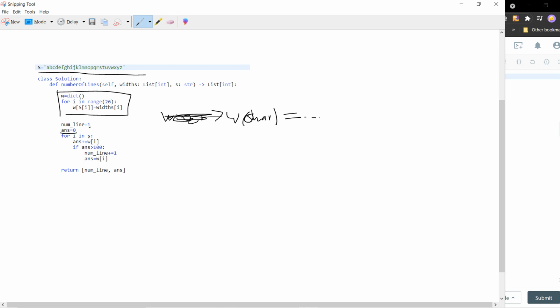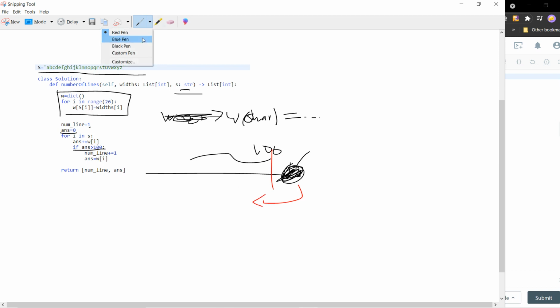Okay, so for I in S, where S is the string you need to write, you start to add weights. But there's a case that if you exceed 100, if you try to add some letter when you are already at 100, what to do? You need to change your line. Changing your line means the number of lines should add 1, and the answer needs to become the weight of I. This means that you cannot write this on the current line, so the weight of I will be here as the original weight, and you keep writing.